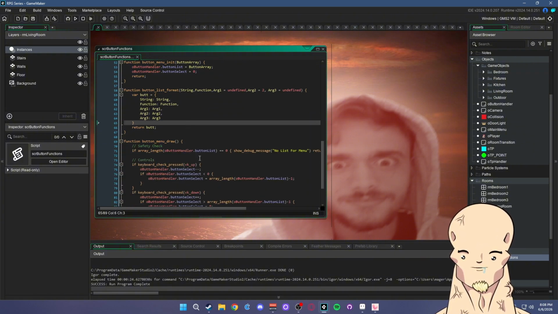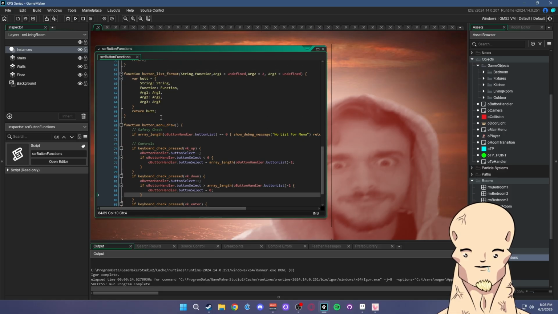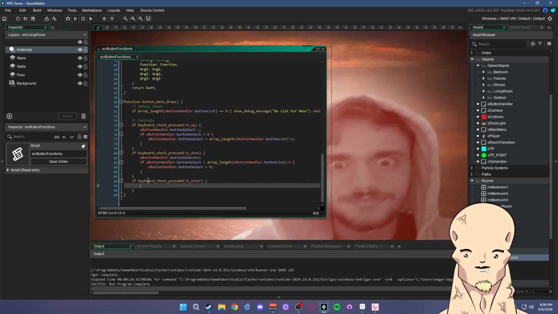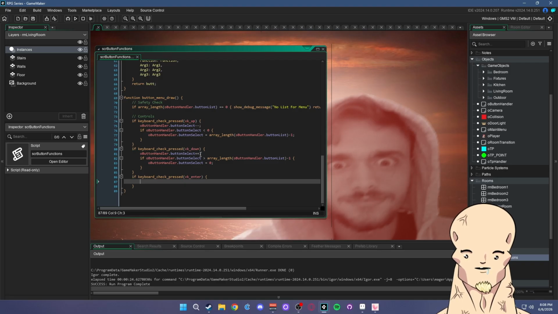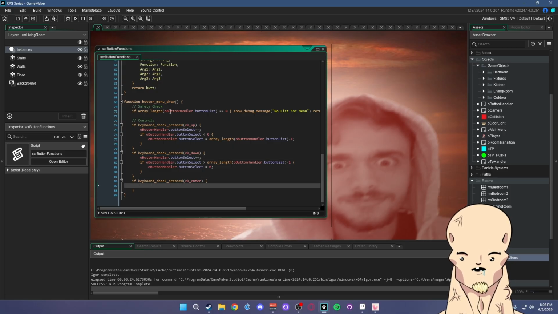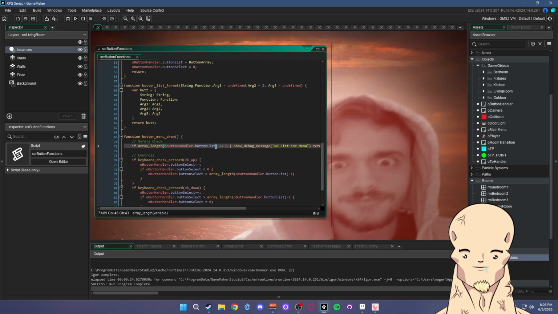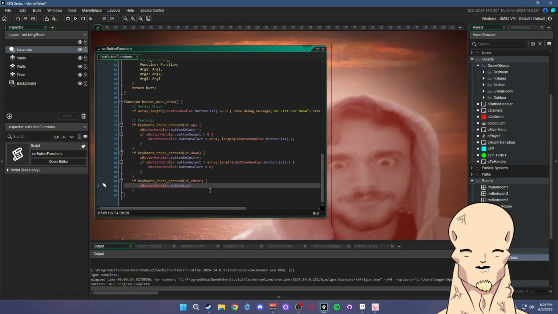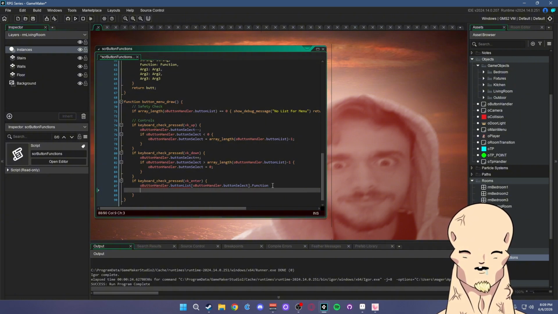So now, if we go into button draw, now that we actually have a thing to do, we're going to find the index that we are hovering, which is based on the button select. So we're going to say, let's see, it's the button list. We're going to take the button list, index, button select, dot function, and then actually underneath this, let's say script execute. We're going to call that func. That's going to be the function that we're executing.